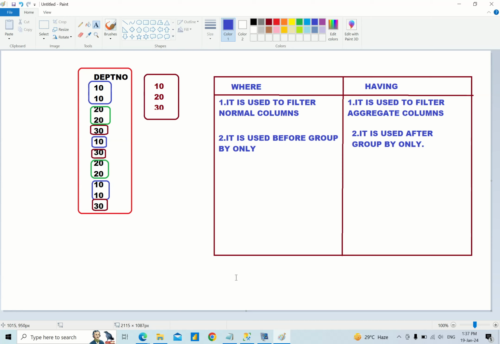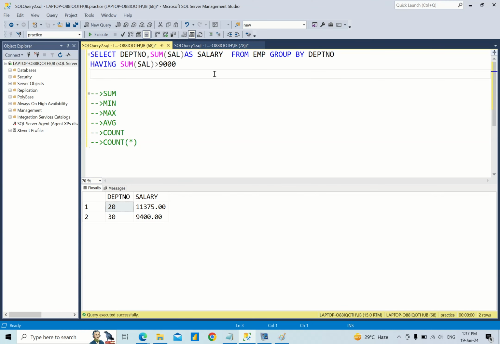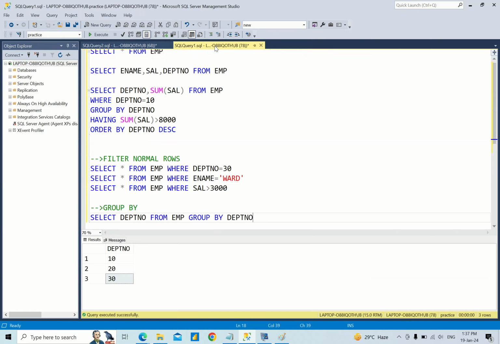So please observe the query here. Observe the query. Here the having clause is applicable after group by only. After group by only. Here please observe this query. Here the where condition we are putting before group by only, and the having condition we are putting after group by only. So this is the syntax. Got it?